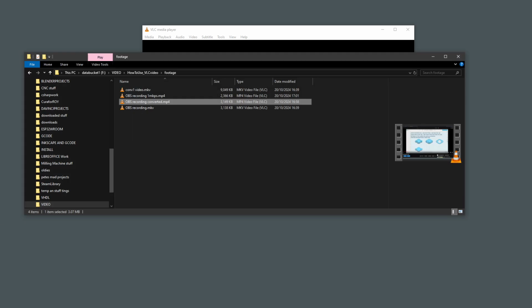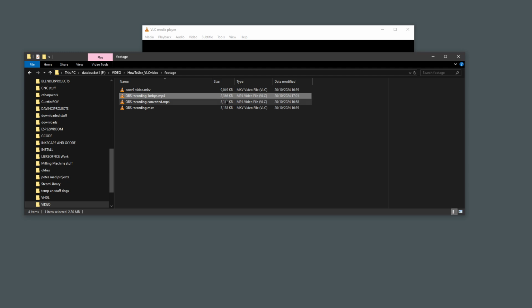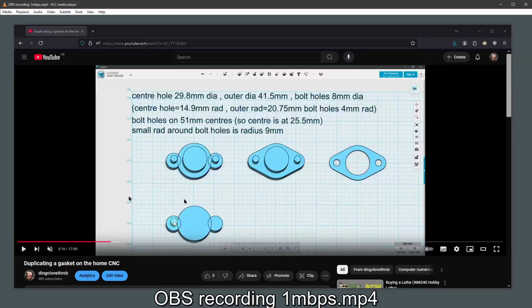So now it has processed the file. But now we will see the result of our shenanigans. Here we are. How big is it? So it has made it a little bit smaller, 1 megabits per second. Took the file size down from 3.1 megabytes to 2.3 megabytes. Let's watch it. Still looks remarkably good.